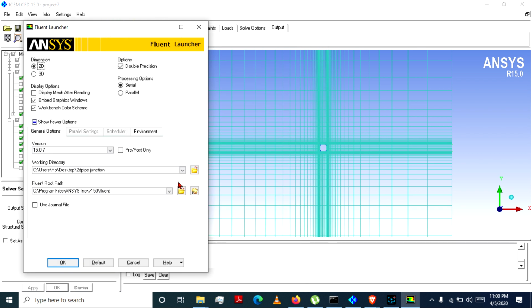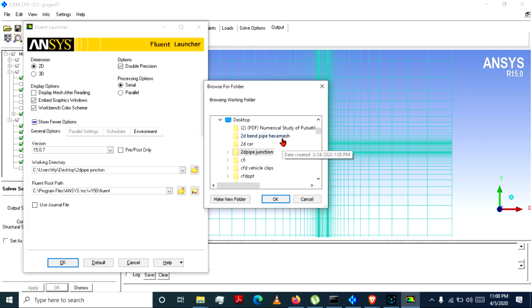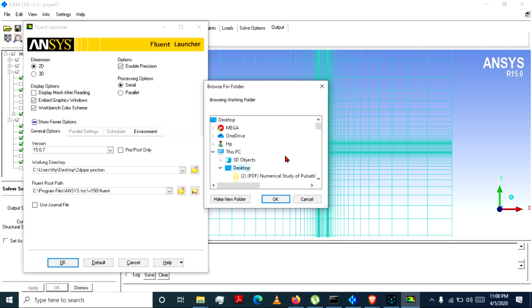Set your directory to the folder where your mesh is, or wherever you want. Desktop, square cylinder. Okay.